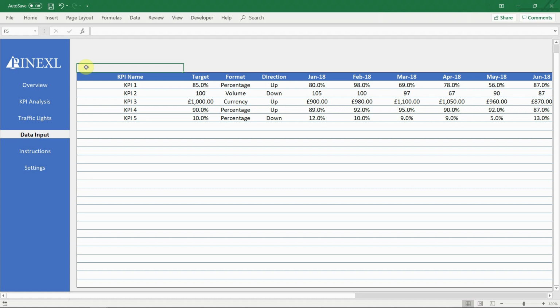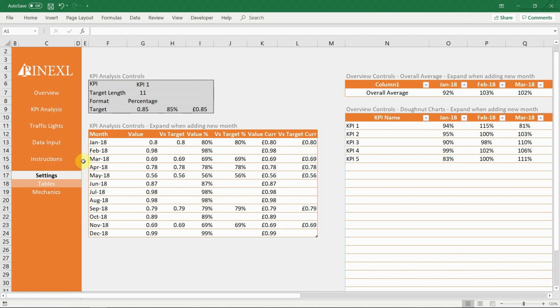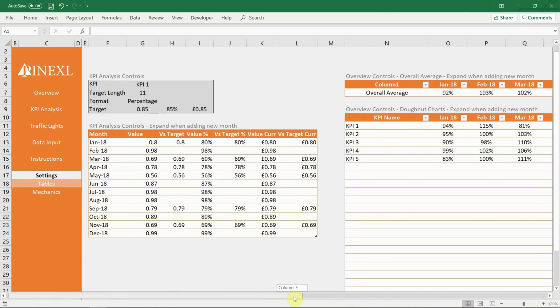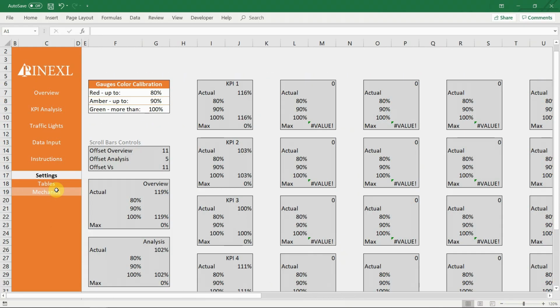The last tab is the settings. Here there are two sheets available, tables and mechanics. Let's start with tables. This is where any new month should manually be added in order to update all visualizations. Still, this is very easy to do as all data you see in the tables are actually formulas.